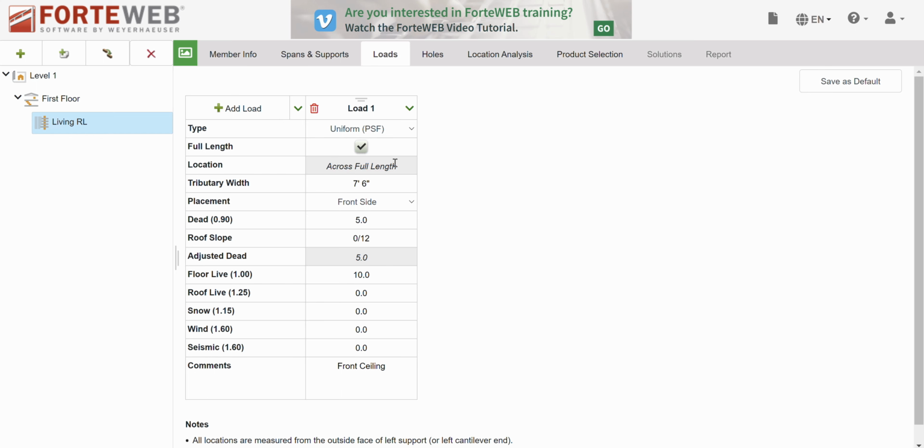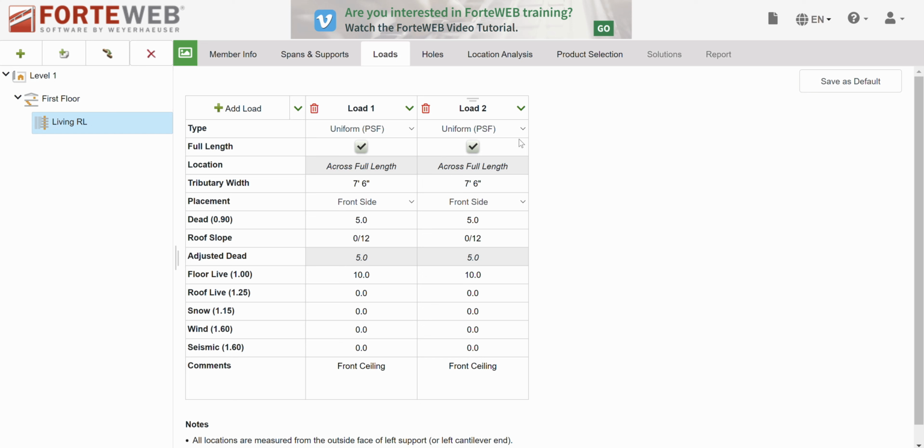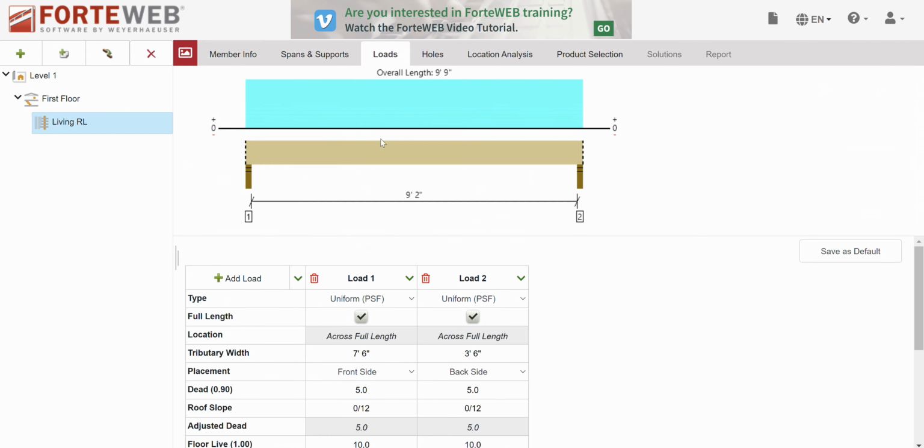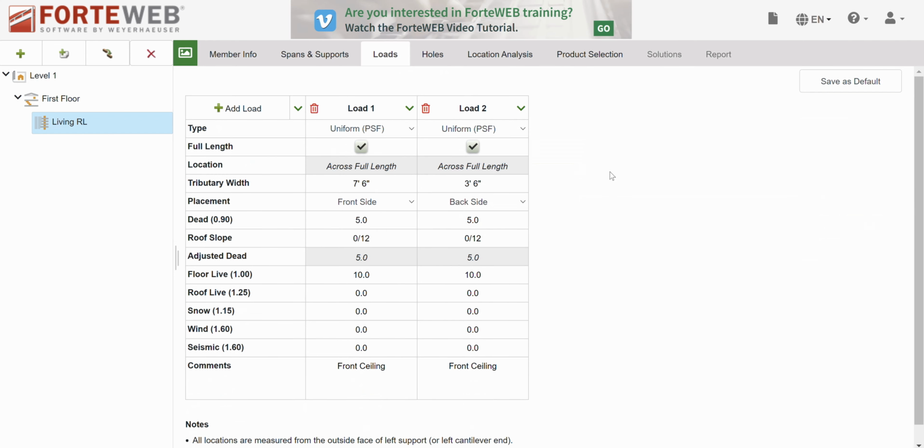Now I need the back side of the ceiling, so I'm going to go here, quick copy load, or I can click add load and then just change all the numbers. I'm going to copy this. It's all the same ceiling load, but I'm going to say it's 3.5 feet on the back side. So now I have two loads, one on the front side, one on the back side, both from the ceiling, the 5 and the 10. Those are important across my whole beam. So that's my uniform load. I have my ceiling weight loading my beam. Good to go. Boom. Happy days.